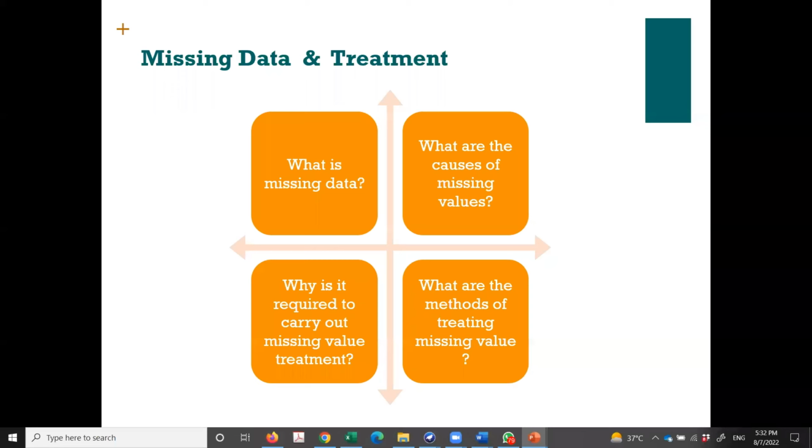What are the causes of missing value? Maybe somebody entering it made a mistake. Maybe that value was not available at that point in time. Why is it required to carry out missing value treatment? Because missing value can actually confuse your machine learning algorithm, because it will not be able to generalize appropriately as it should. And what are the methods of treating missing value? So these are all very important aspects.